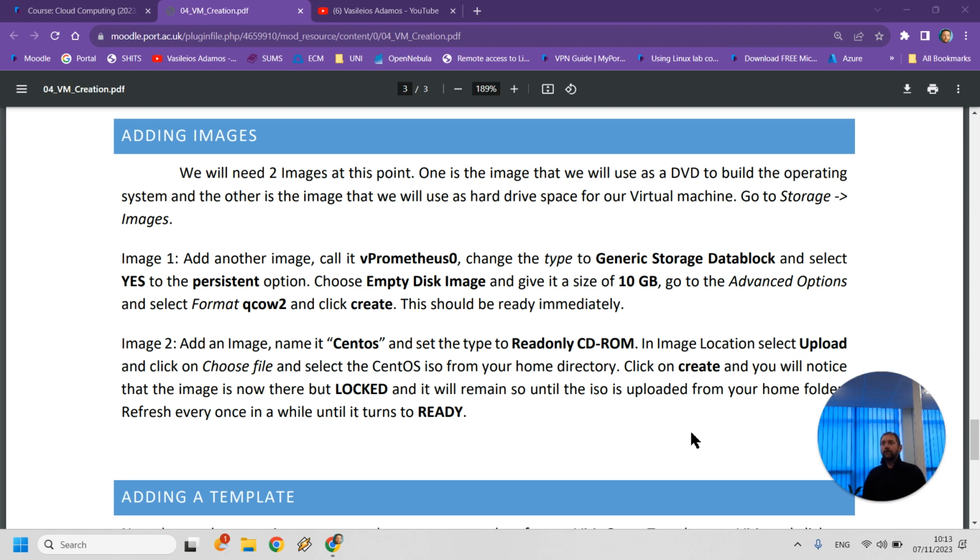So the first image will be vPrometheus 0. It will be a generic storage data block. It has to be persistent, and I want you to really look into what persistent and non-persistent means, not only with regard to the image but to the virtual machine being instantiated as well. I want you to really understand what this actually means. In this case, a persistent image means that once we build it, the operating system will stay on it forever. All of the data that's written onto this image will be written onto it forever, so it behaves like a normal hard drive.